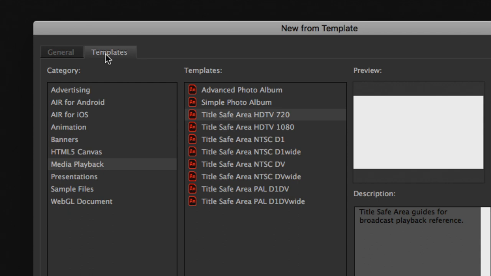And then specifically, the Media Playback category, and we're going to choose the Title Safe Area HDTV 720. You can kind of see the chain of the selected components inside of my little popover. So Media Playback, Title Safe. Did everyone find it? If you found it, just go ahead and hit OK. You're going to see that your Animate interface is going to come to life a little bit.